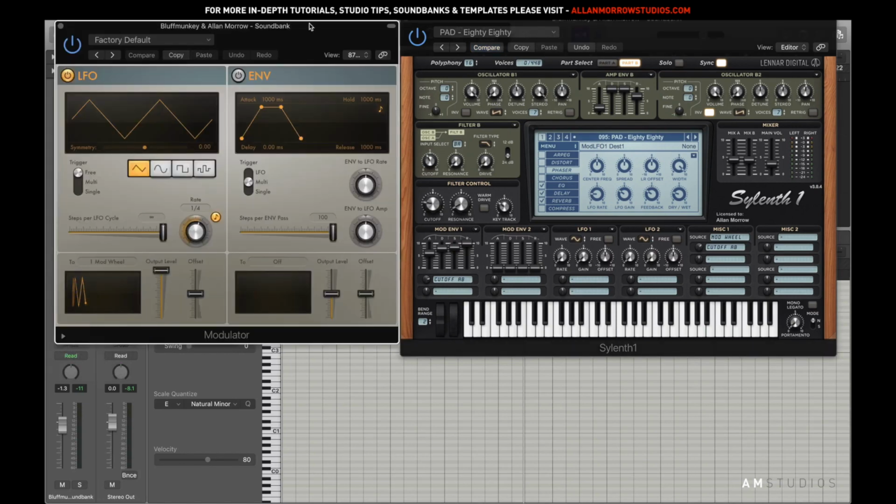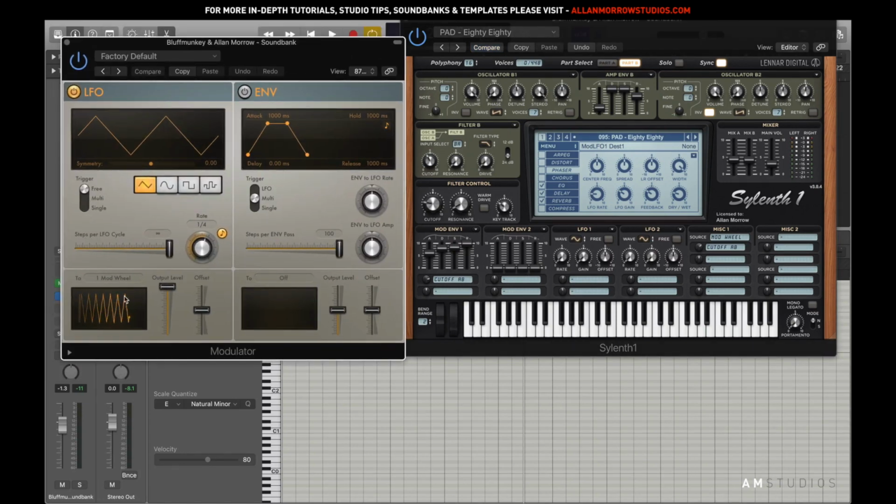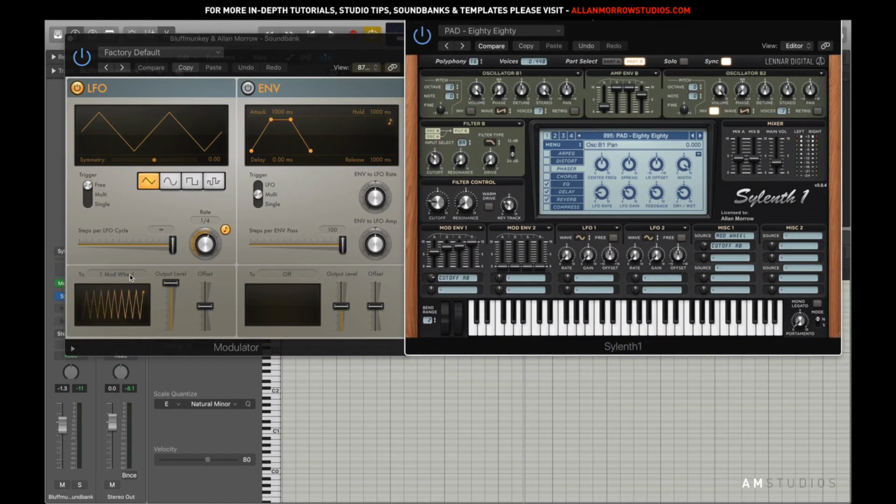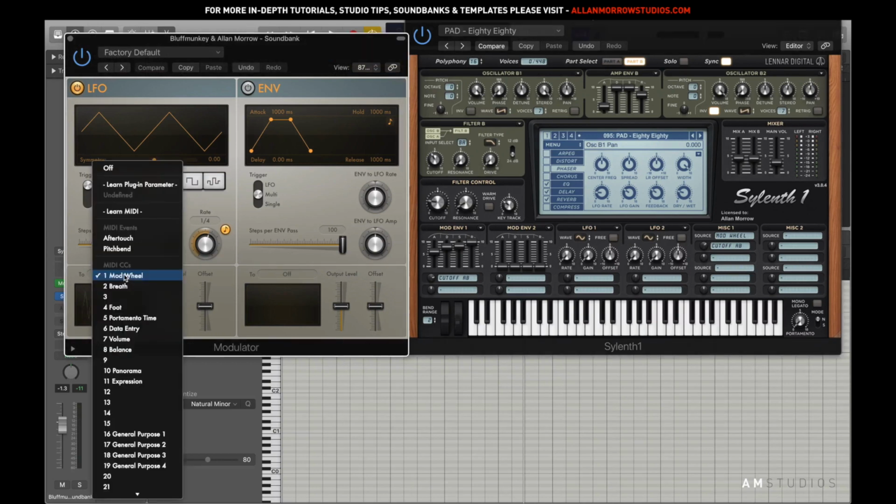Now, if you just open this up, what you'll see here is this moving around. Now, this is the LFO for Logic. Now, this is triggered by the MIDI. So what you can do with this is you can go in and go to this section here. It says mod wheel. Now what you do is you click on here and you go learn plugin parameter.